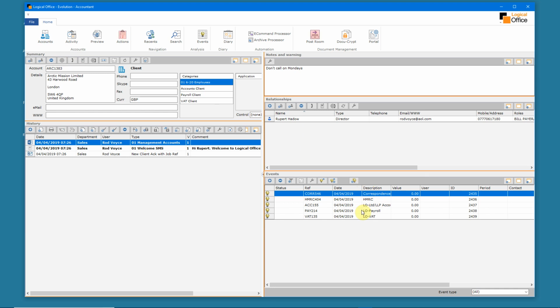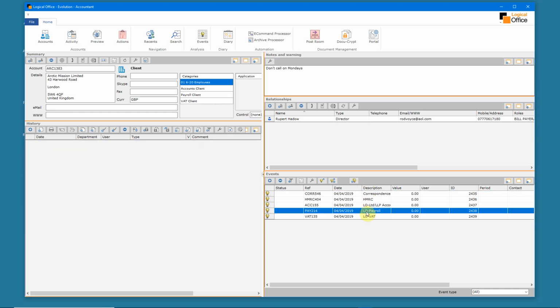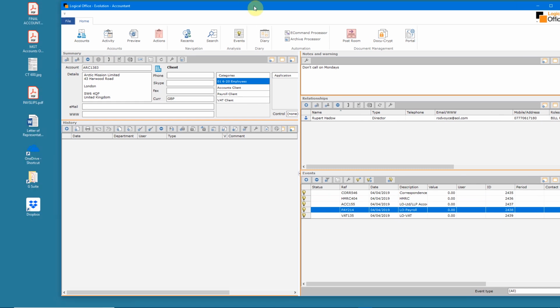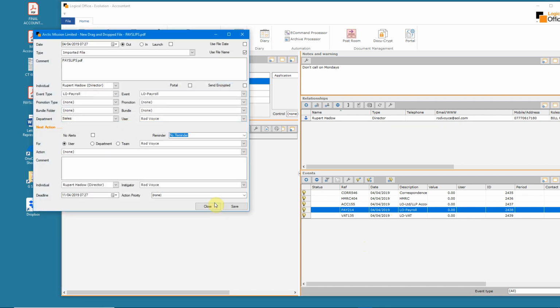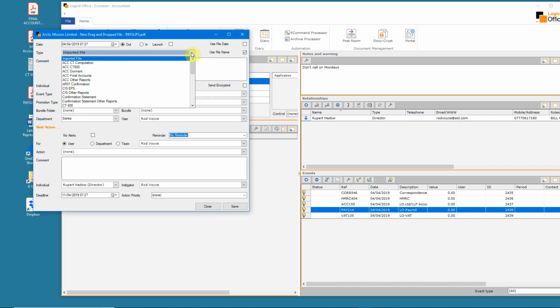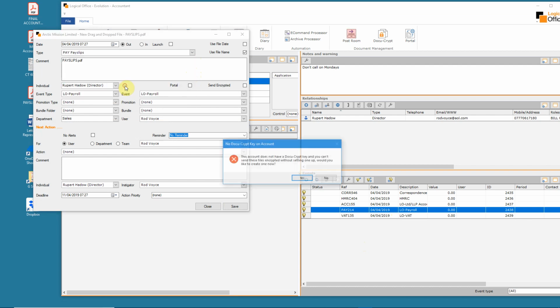Now, when we come to send out information or get files into Logical Office, there are various ways to do it. You can literally drag and drop files in. So I'm going to click on the payroll file and drop in my payslips that I've got on my desktop. I'm going to give them a standard file type. This way we don't have to type it each time we do it.